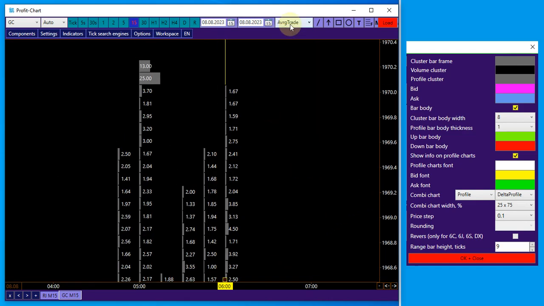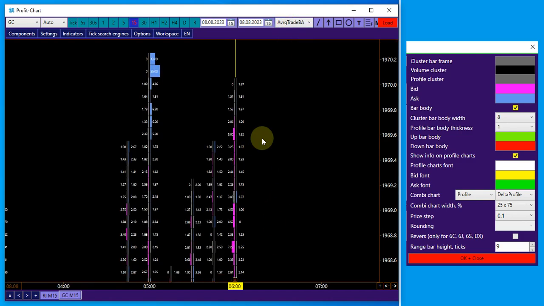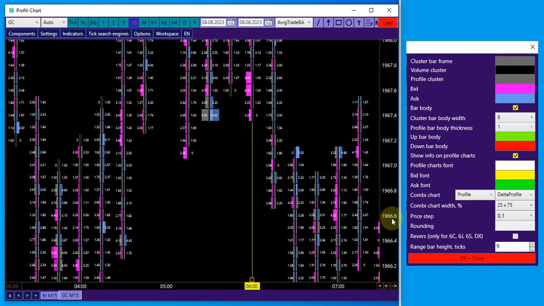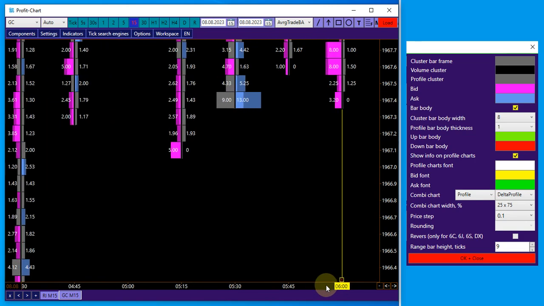Average trade bid-ask. Two-sided profile chart. Left, average trade volume by bid. To the right, average trade volume by ask.